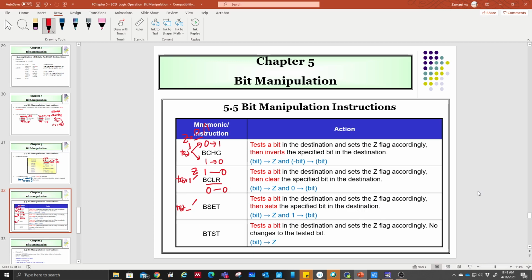Okay, the Z value here. Then the number will be set, 1 still going to 1, and this is 0 going to 1. Same goes to the last one. This one will be test the bit, and then you can see that you can get the Z flag, and this is only about the bit test only.